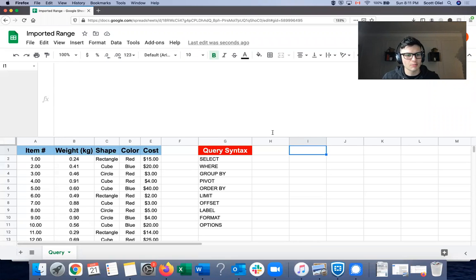Hello. Today I'm going to be walking you through how to use the query function as well as its syntax. This is going to be a little bit more of an advanced course, but hopefully it'll be nice, short, and concise, and will bring you up to speed on how to use the different syntax options within the query function.